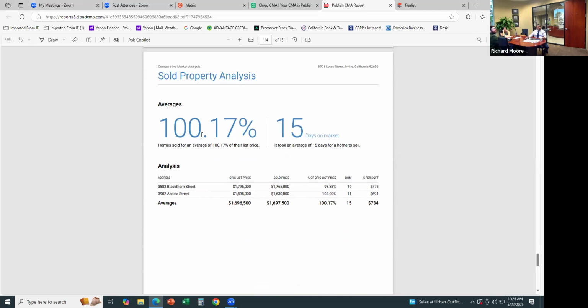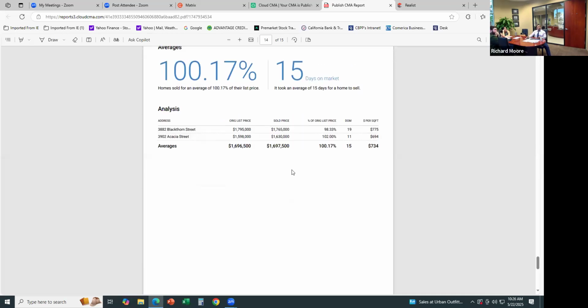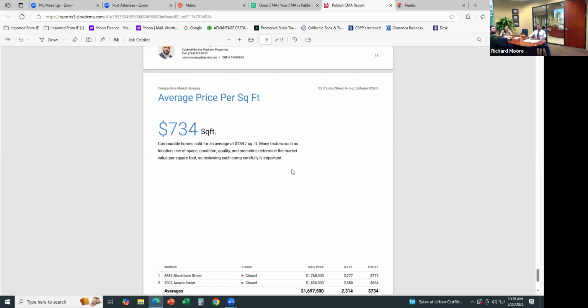They got 0.17% over, or 100.17% of the list price on average, and then average days on market is 15. So when you're sitting down with the sellers of the home, and we're going to have a class on the listing presentation, this is something you can talk to the sellers about. If we price it right, you should expect to have it in escrow within 15 days. Average price per square foot.